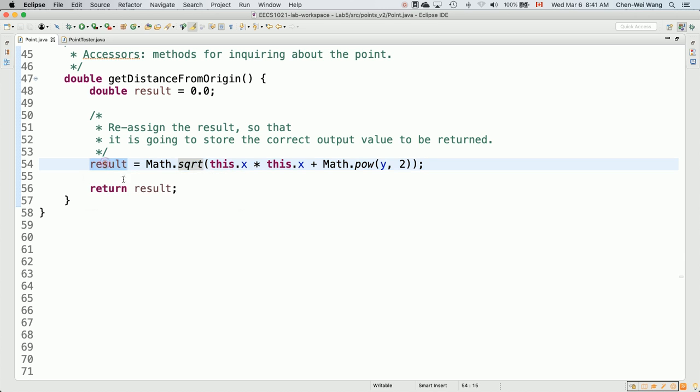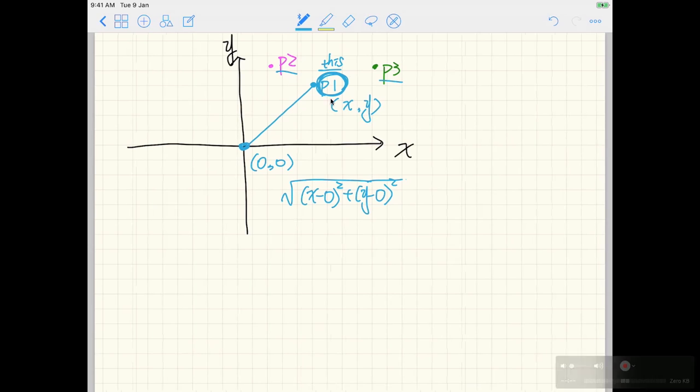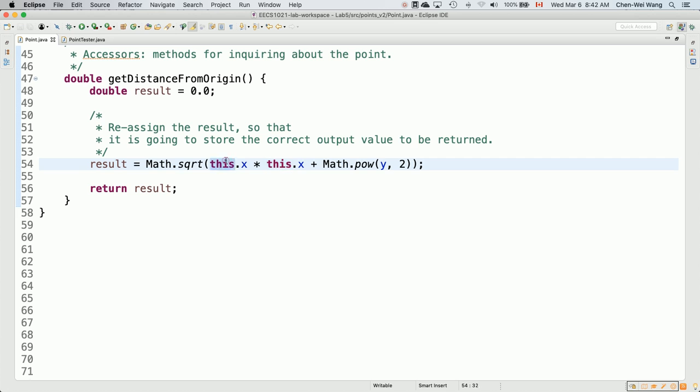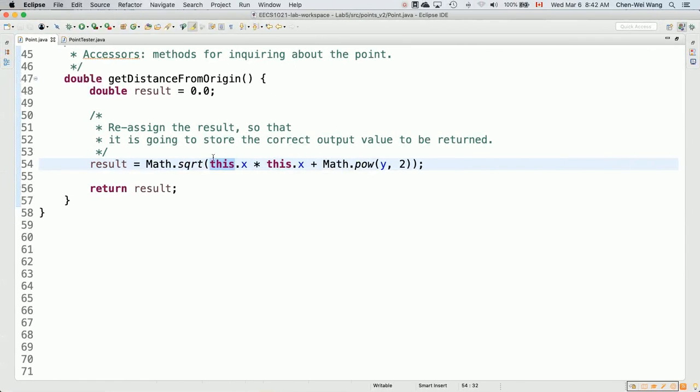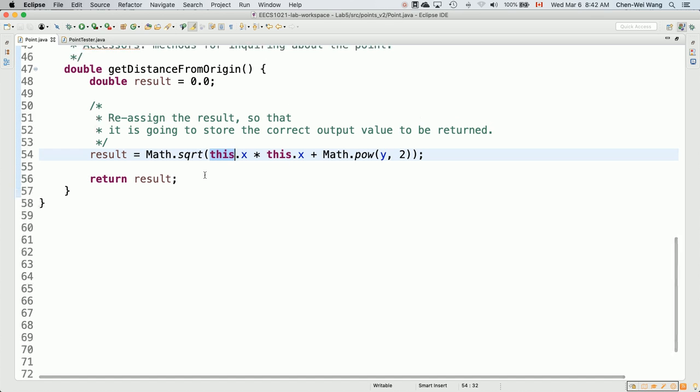And then after that, we can safely return this correct output, depending on what this is. This may be P1, in which case it's going to apply the x and y values for P1. Or this might be, for example, P2, in which case we're going to apply the x and y values for P2, which might be different from the x and y values for P1. That's about the very first accessor method we defined.